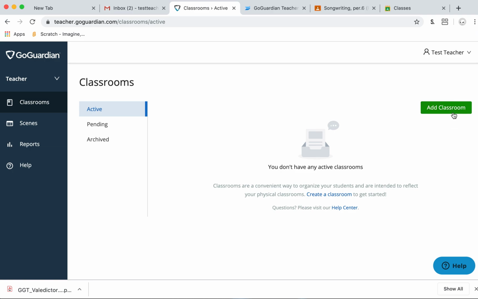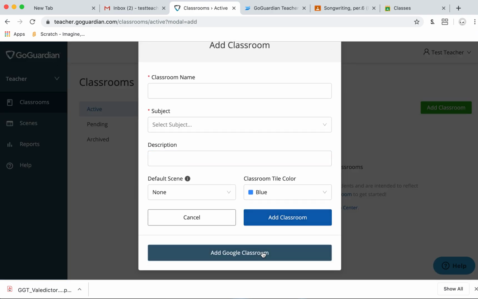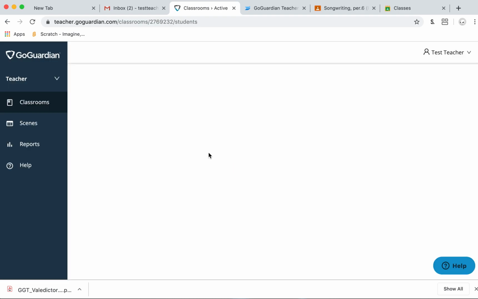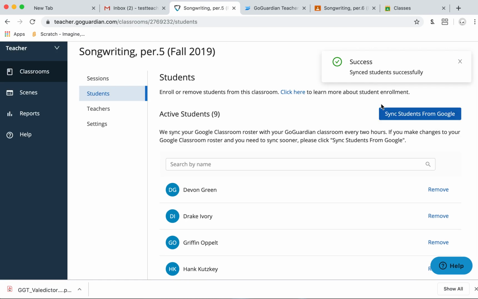And I want to add my first classroom. So I'm going to scroll way to the bottom and choose Add Google Classroom and choose from the ones that I have available. Test teachers only got these two. So I go ahead and click on that and click Sync just to be extra sure. But all the kids in that class should now be visible.